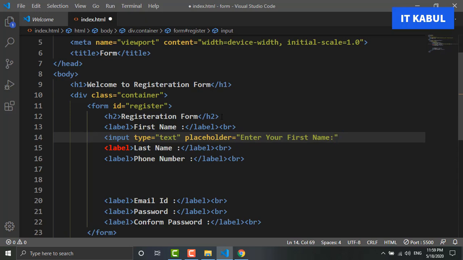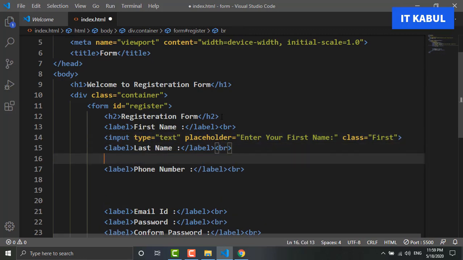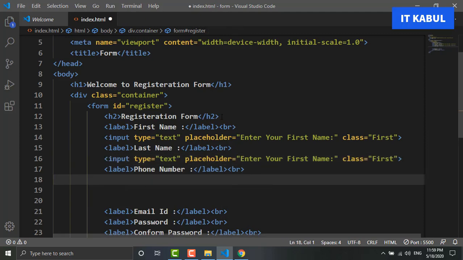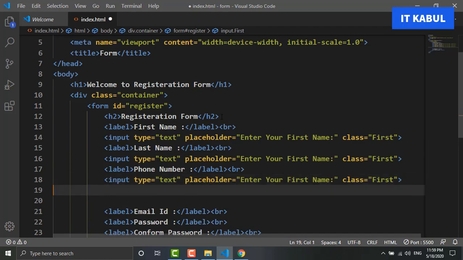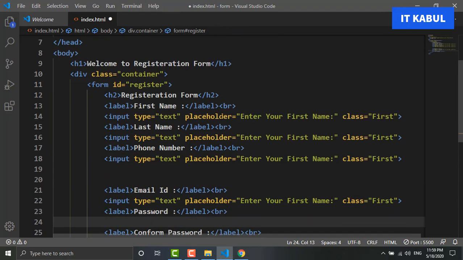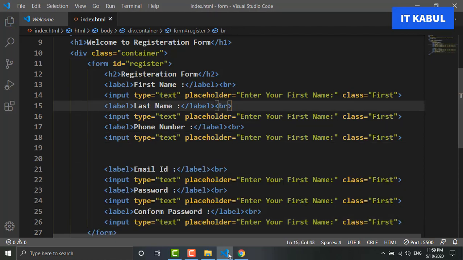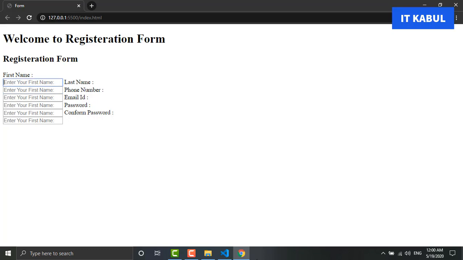And I will add a class also, class is equal to first, the same class I will add for all of these. Let's close it and I will copy this and paste for all of the labels. Now for the last name also, and for the phone number. So the next is for email, and next for password, and here for confirm password. Control S, let's see now. As you can see it is added.